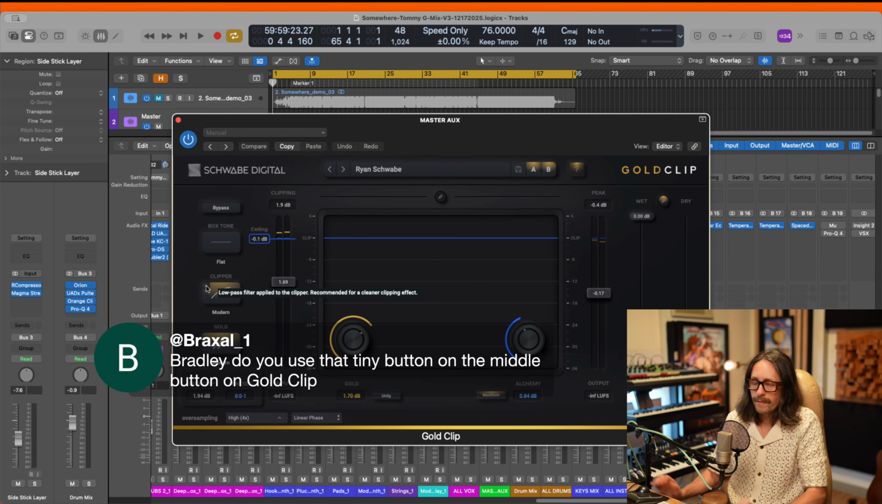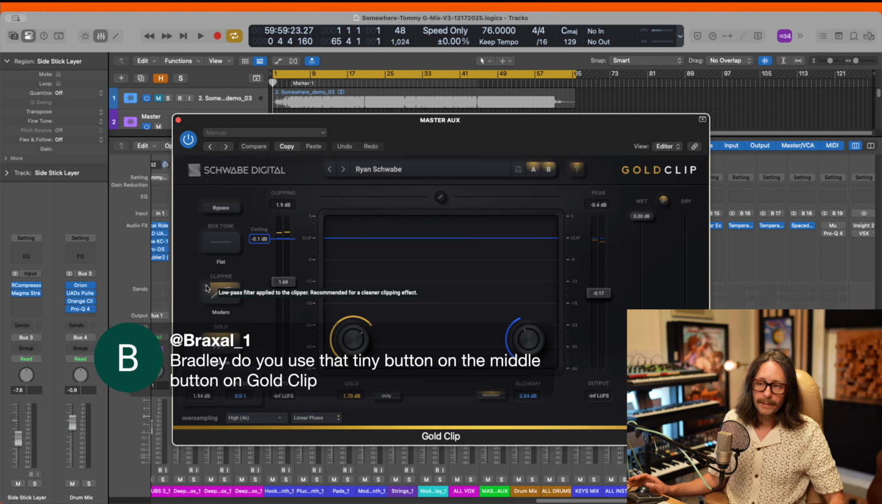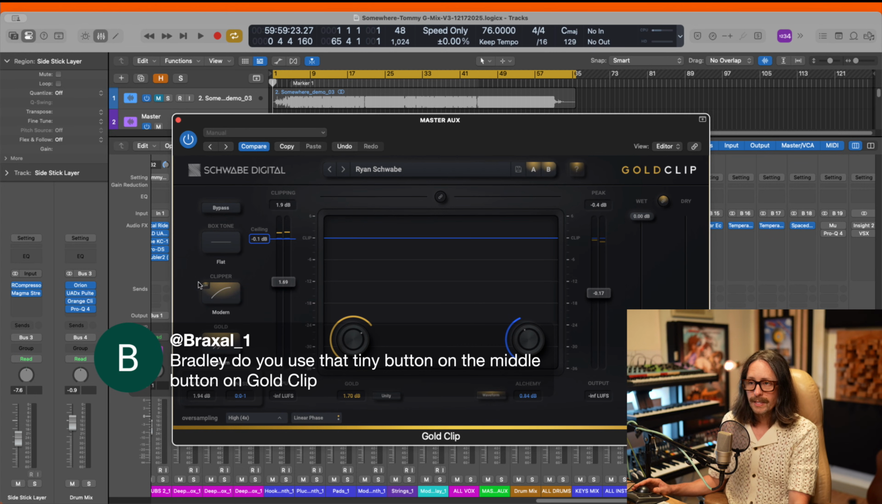So if I hover over this, this is a low pass filter applied to the clipper, recommended for a cleaner clipping effect. Now, in my experience, every time I turn this on, I don't get a cleaner clipping effect. I usually get more distortion. And maybe that's just because how I'm setting it is typically full range, right? I know what I want to feed Gold Clip. This is a low pass filter, so you're literally saying, don't feed the clipping circuitry anything below 150 hertz, right? Something like that. I'm not sure where the low pass is at.